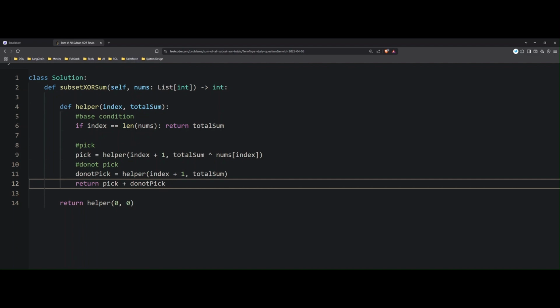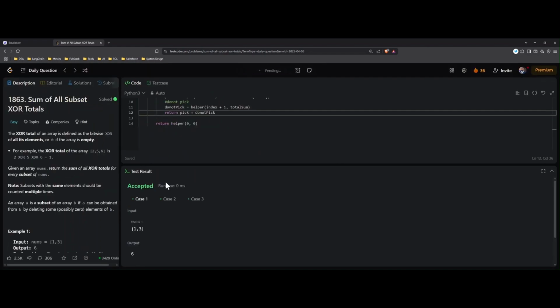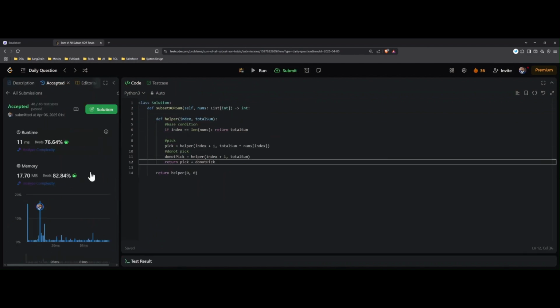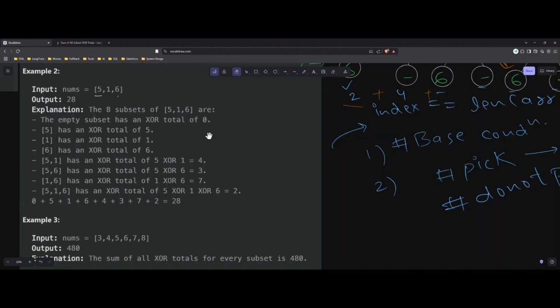I think this is the coding part of it. So let's just try to submit it. This is accepted and this is submitted, and it's pretty efficient, right? So let's talk about the time complexity of it. So the time complexity would be a lot.